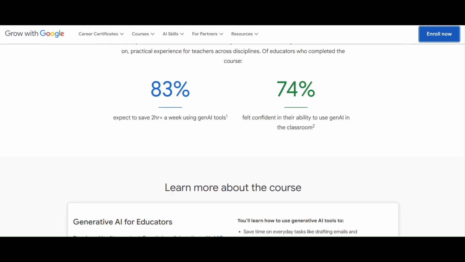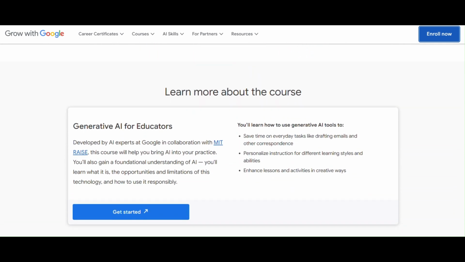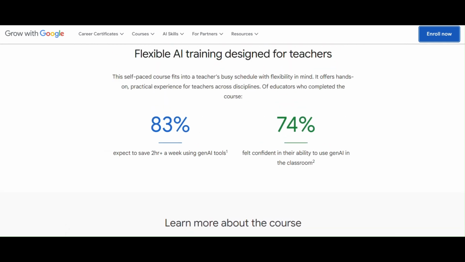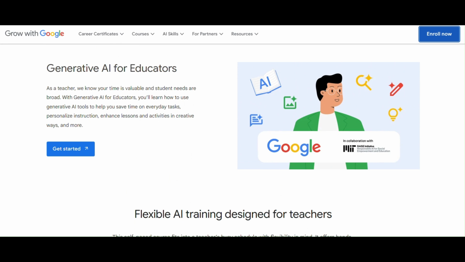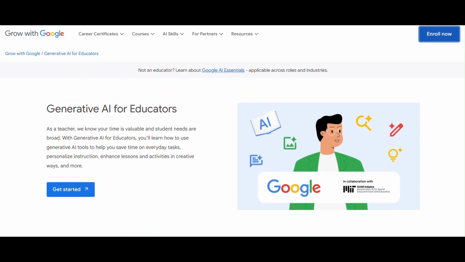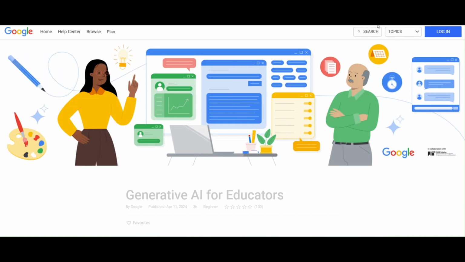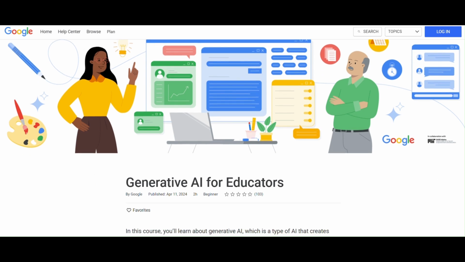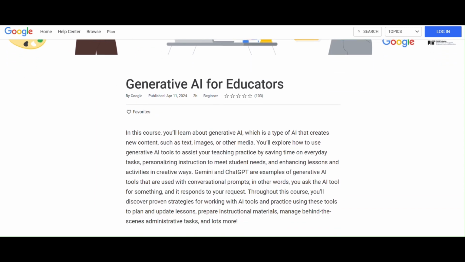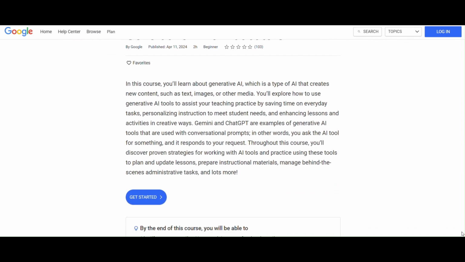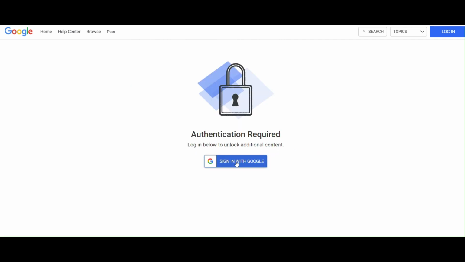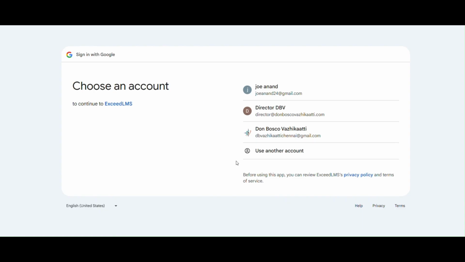So you find your course modules to enroll. If you are a teacher, it's a wonderful opportunity to make use of this Google Generative AI for Educators. If you click here for enrollment, you find the module classes for beginners. It is beautifully given, Generative AI for Educators. You can just get started and use your Google account for authentication and verification to enroll yourself.